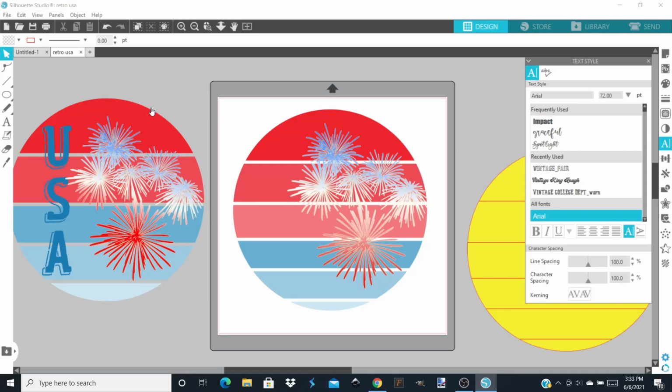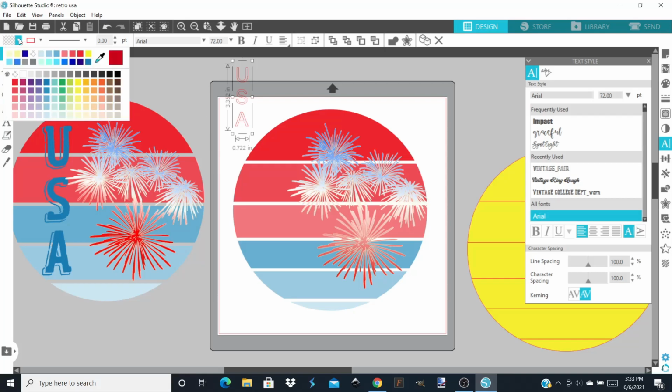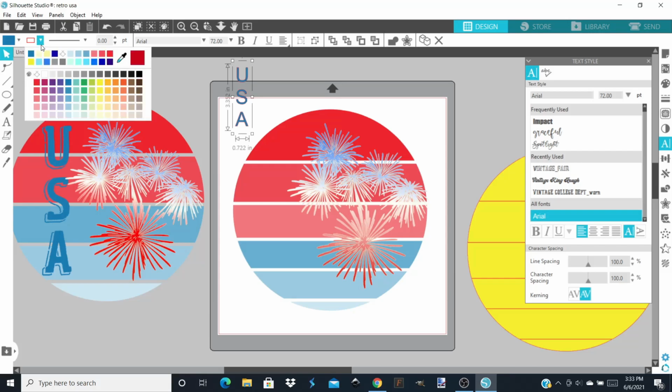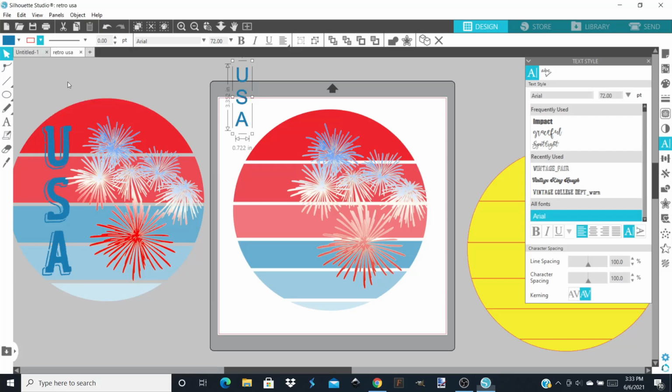So what I'm going to do is click over here on my text, click up here, and I'm just going to type in U, hit enter so that it goes down, S, hit enter, A. I'm going to click off and then click back on. I want to fill this text in with the darkest blue, and I'm also going to outline it with the darkest blue, but I'm going to change my font.